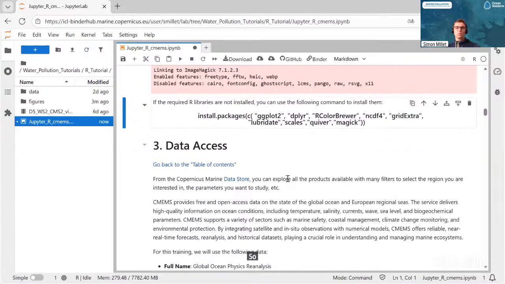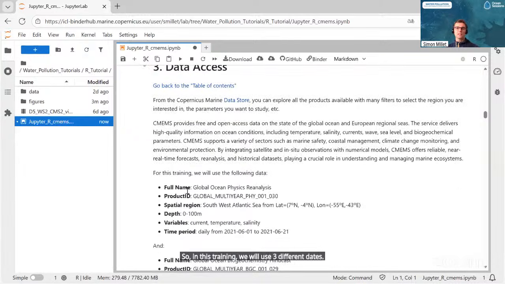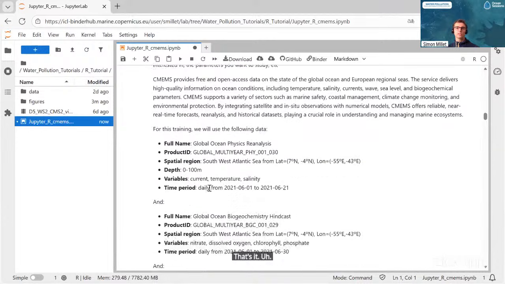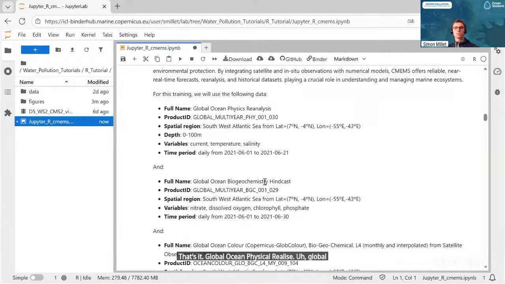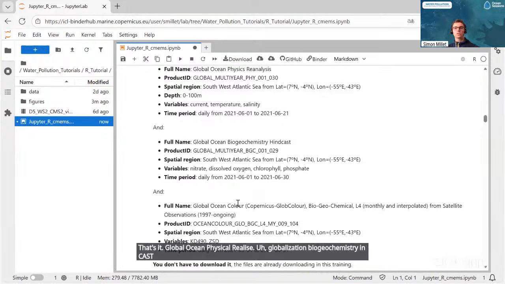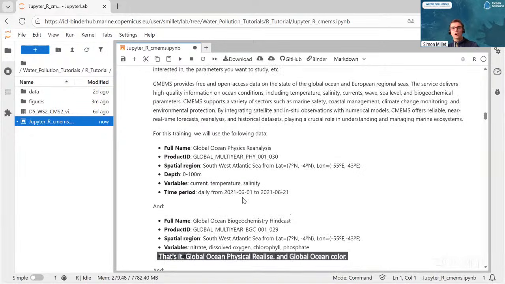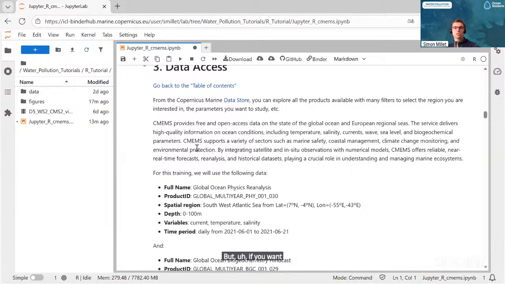So in this training, we will use 3 different datasets. There is Global Ocean Physics Reanalysis, Global Ocean Biogeochemistry Hindcast, and Global Ocean Color. So the 3 datasets are already downloaded in the folder here, data. But if you want, you can try to download them. So you can go to the Copernicus Marine Data Store. You have a link here. You can explore all the products available with many filters and the parameters that you want to study.